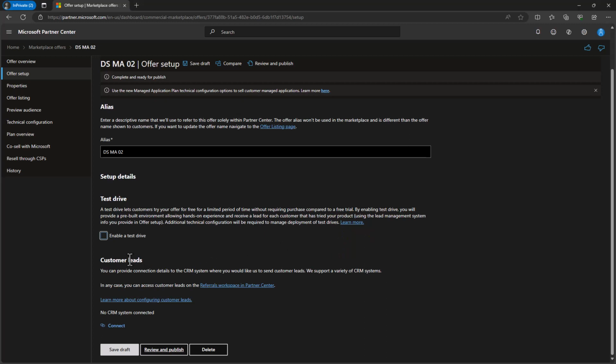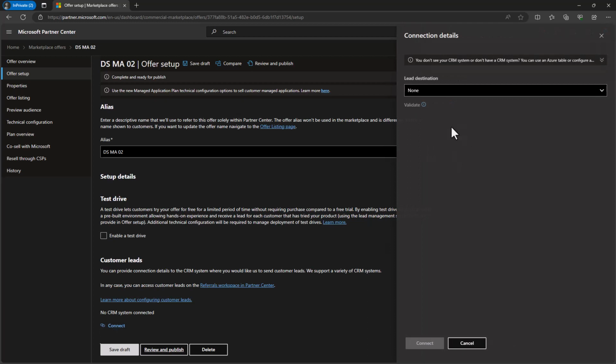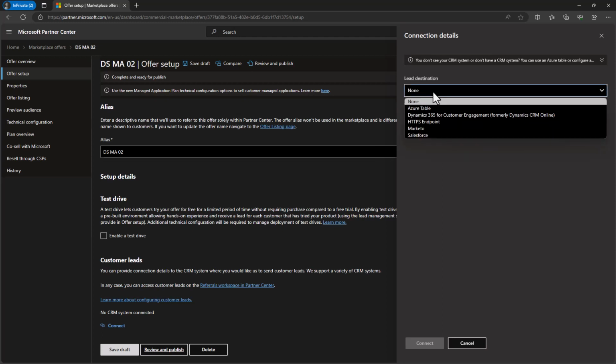Next, we're going to check out customer leads. Now, if you would like to be notified when a potential customer looks at your product, or perhaps they run a test drive, or when they interact with it, then what we can do is select the Connect option here to set up integration between your customer relationship management system and Marketplace. So I'll select Connect, and this is optional, showing that you can select none here at the top, but you can also select these other destinations for your leads to be stored.